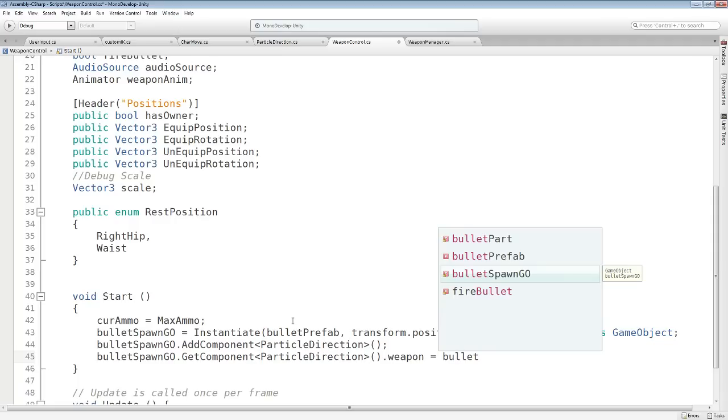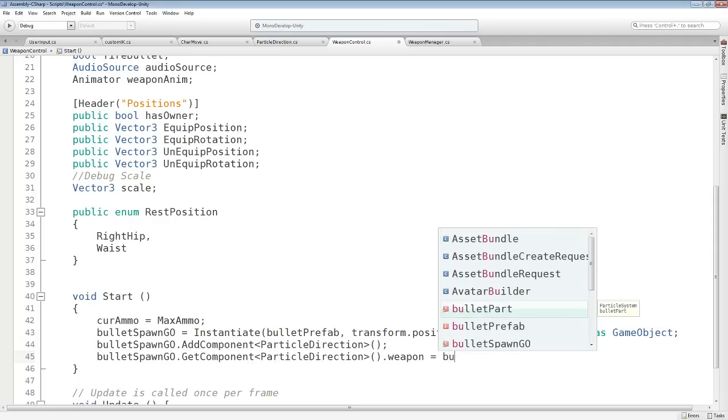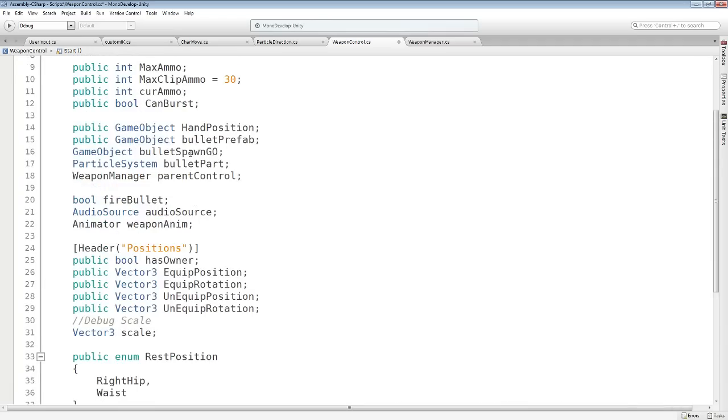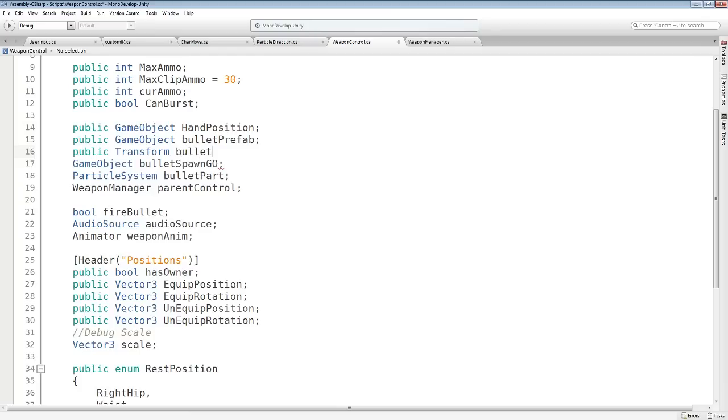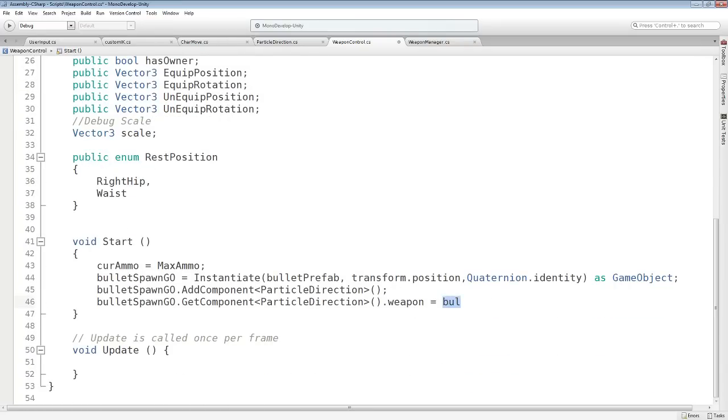Where is it? Which one was bullet? I think I forgot something, so yes, we need another transform over here, which is the bullet spawn. Which is the bullet spawn point, and we'll simply use that.